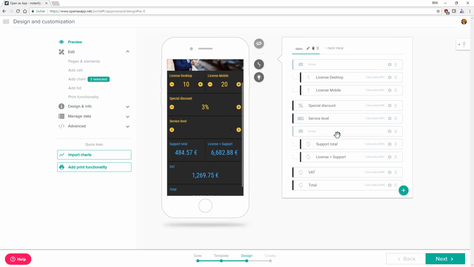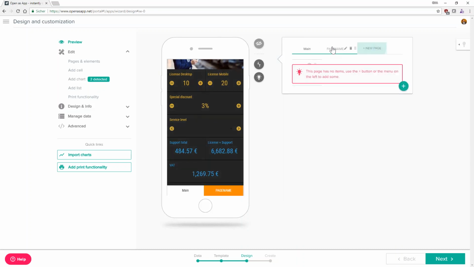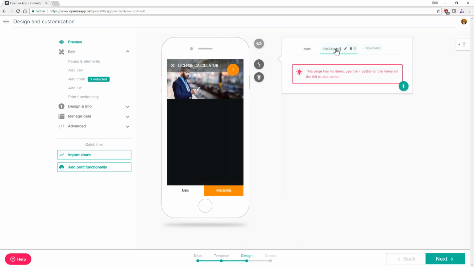What we also can do is to add an additional page to our app. Especially with large and complex data, it can make sense to distribute them over several pages, as we often do in our Excel with different worksheets. We click on new page and rename it according to our own wishes. Let's say we call it customer.